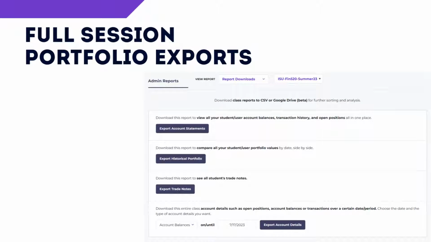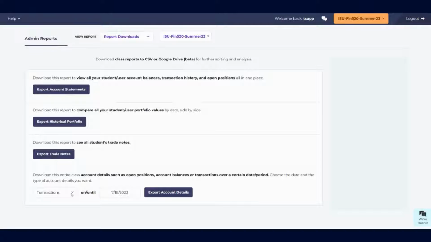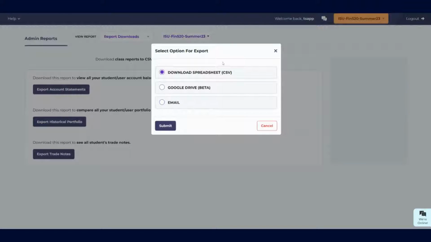If you're a data lover, you'll get access to comprehensive information for your students' account statements, historical portfolios, and trade notes that can each be downloaded as spreadsheets or sent to your email. You can also view the account balances, transactions, and open positions up to a date you specify as well.